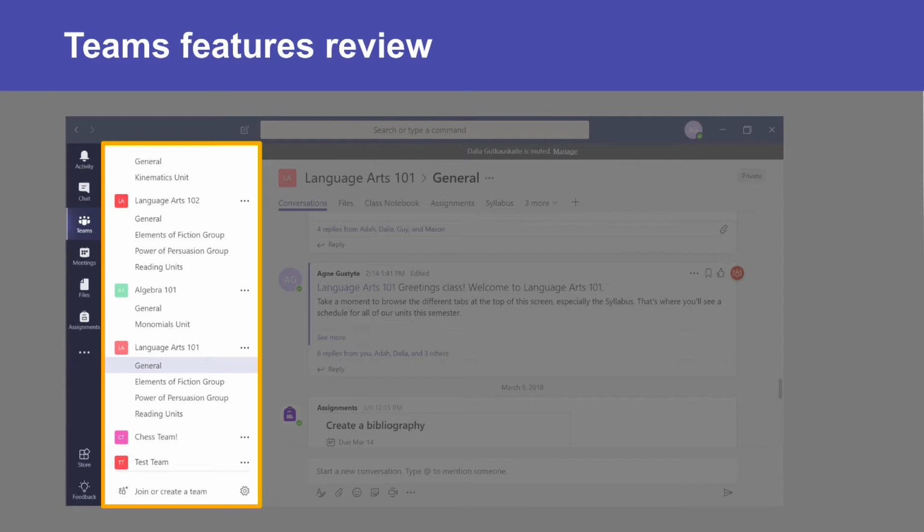Inside each one, you have what are called channels. So inside Language Arts 2, there's a general channel where we have general conversations and chat. There's a specific channel, Elements of Fiction group, and that's where we discuss elements of fiction, and so on and so forth. You can change the view of this from a list to a grid format if you want, depending on your preferences.